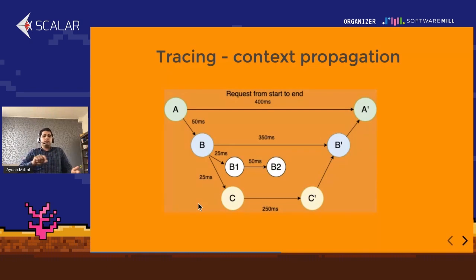Now suppose a single request is served in this manner. It comes at A, information flows from A to B, B calls B1 and B2, B also calls C, and that is how a request is finally served. Now, if you want to see a trace for this request flow, we have to be very sure that we pass span information between these systems and within the systems.